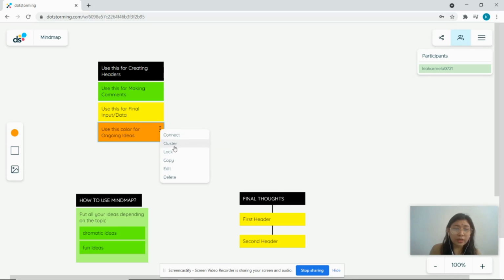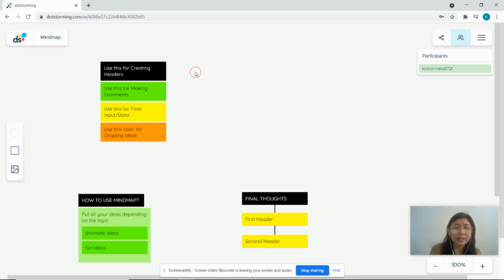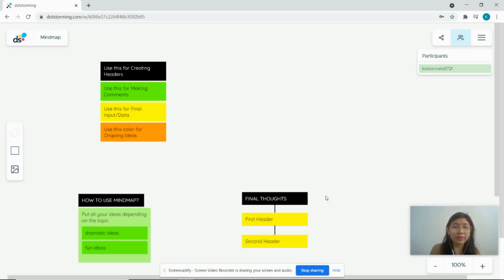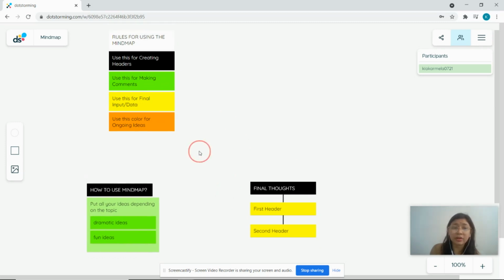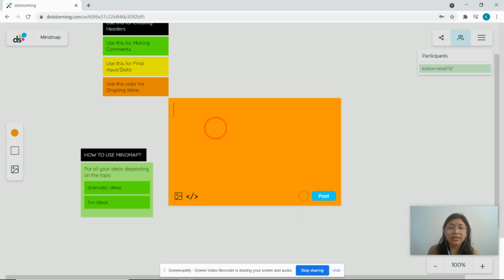Now, when we choose these colors, we should also make sure that everyone is aware of the rules for using the mind map, and of the different tools that you are going to implement. This is also to make sure that everyone is aligned and everyone should follow the different colors that you will be using. So let's say, for example, I have here the third header as an ongoing idea or a project already.